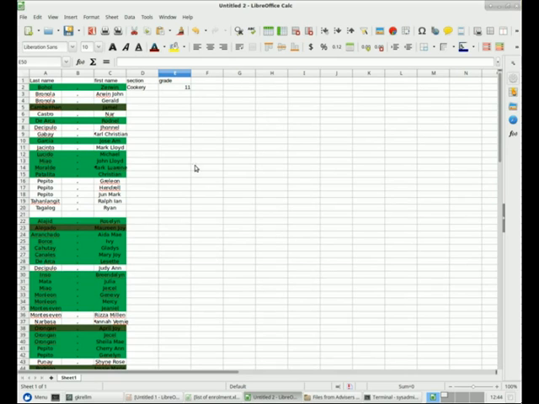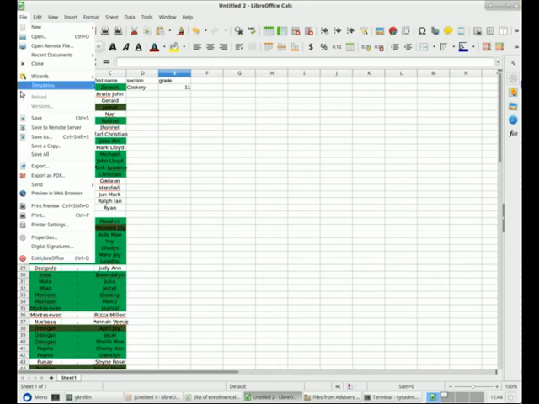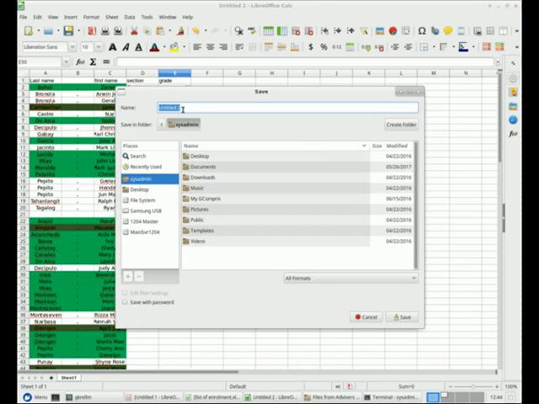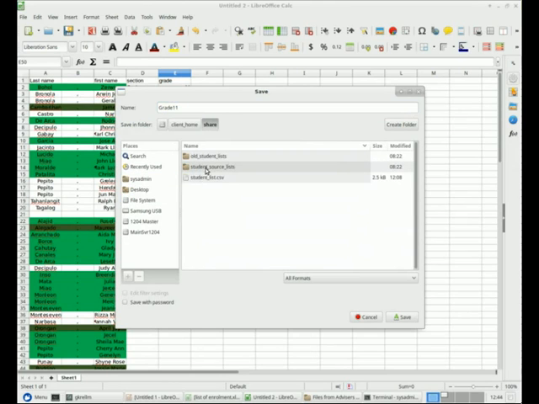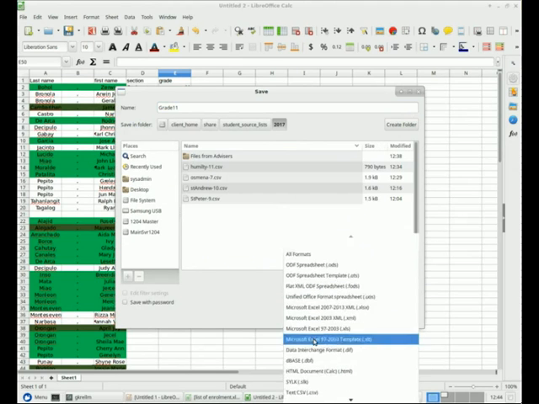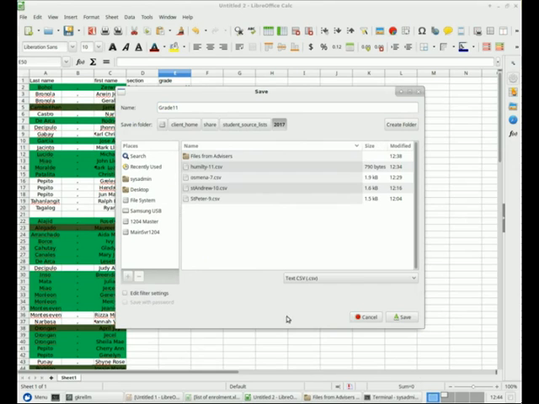The last thing we need to do here now is to save our file. Now, since I have multiple sections, I'm going to call this grade 11, and again, it can be any name you want as long as it's clear to you. Go to Client Home, Share, Student Source List 2017, and I choose CSV.